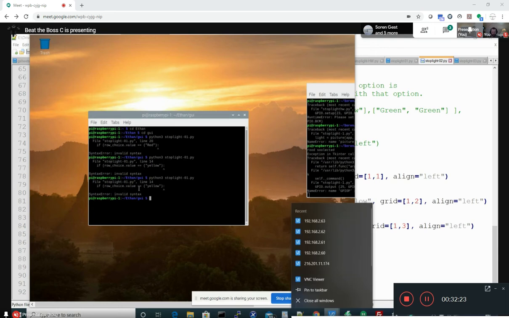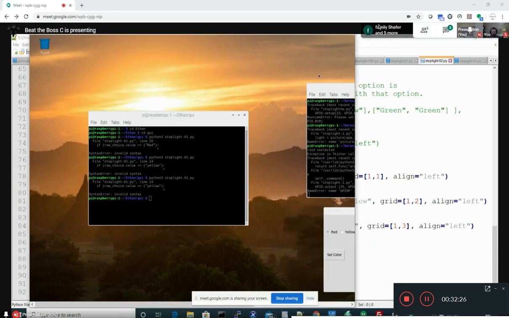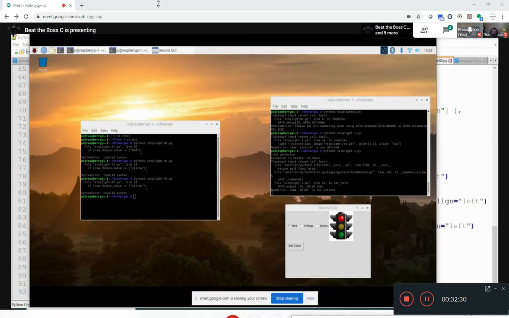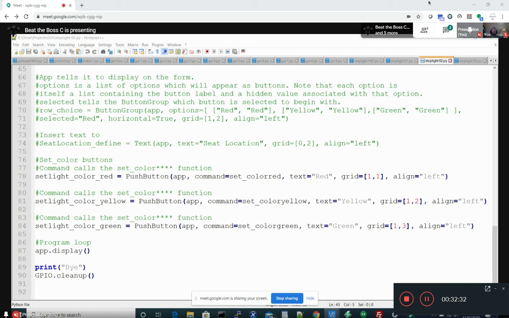Road choice dot value equals yellow. What's my invalid syntax? It's on line 14. All right, Ronan, how you doing?